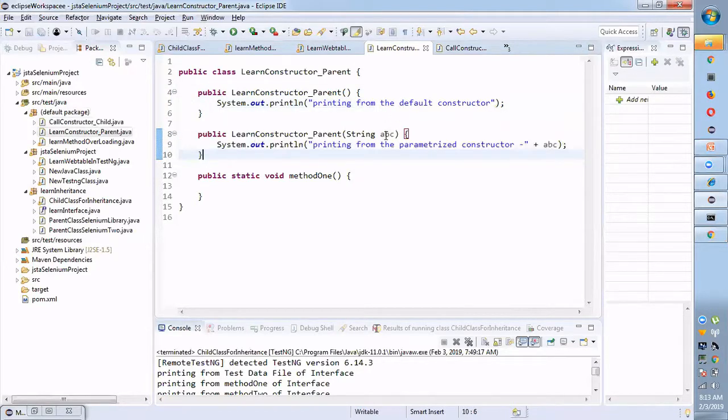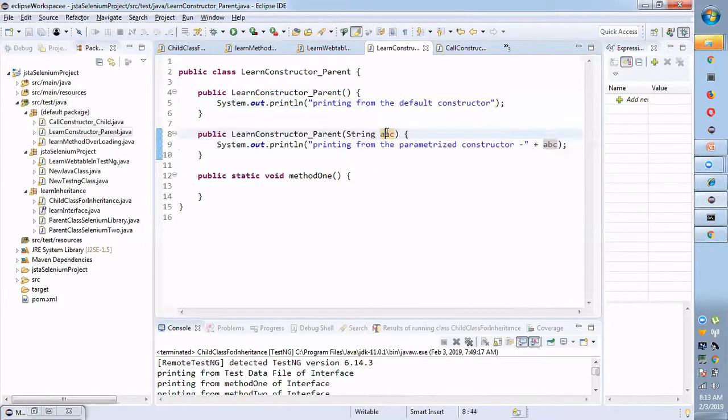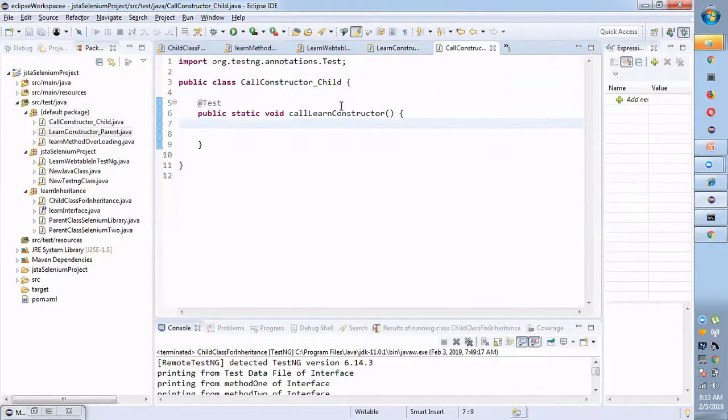What is the purpose of parameterizing a constructor or a method? To reuse the code with different test data. The string ABC is the test data that we need to pass to this constructor, just like method overloading. Now I go to the child class. I'll just simply call this learn constructor parent.